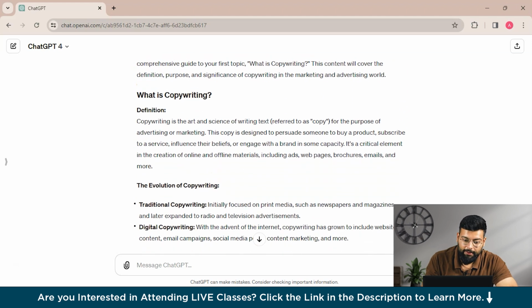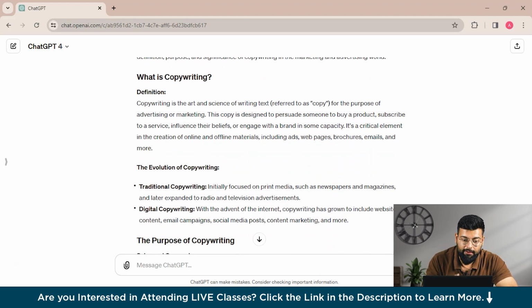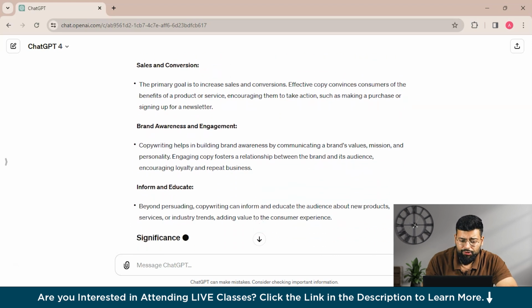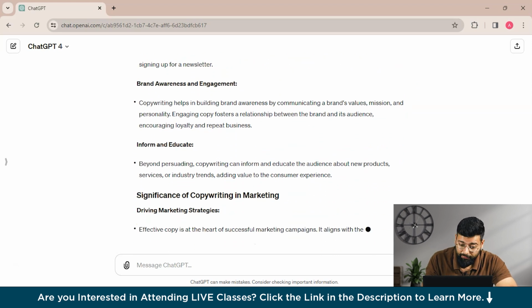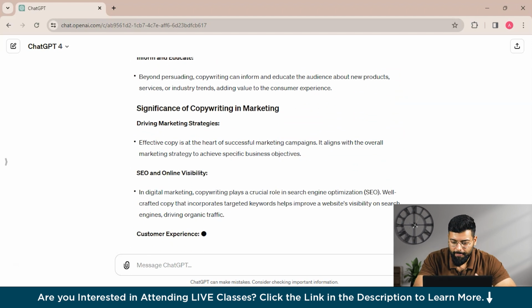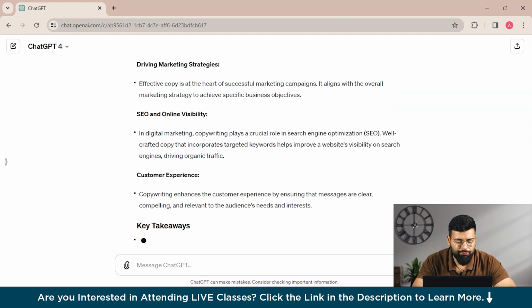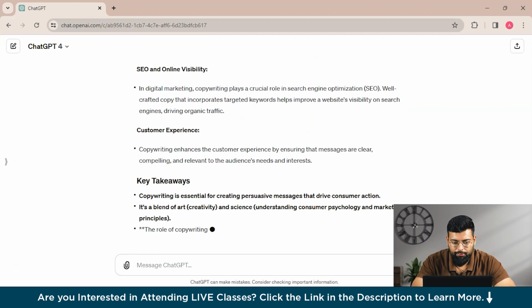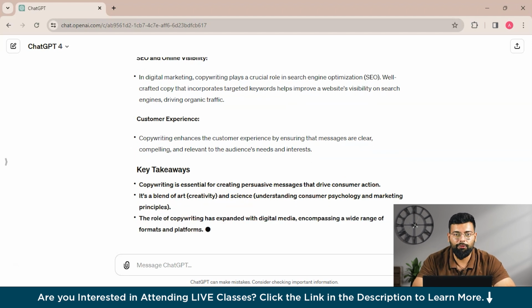So you could see that it has started generating the response, and first we have the definition, then the evolution of copywriting, then the purpose of copywriting, and then the significance of copywriting in marketing. So you could definitely learn from here, and you just act as a prompt engineer, or you just have to write the prompts and ChatGPT will guide you through any skill or any field you want to learn.